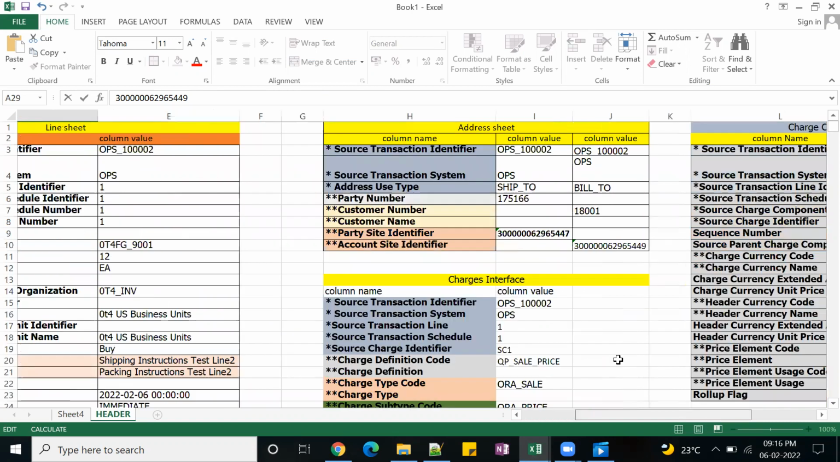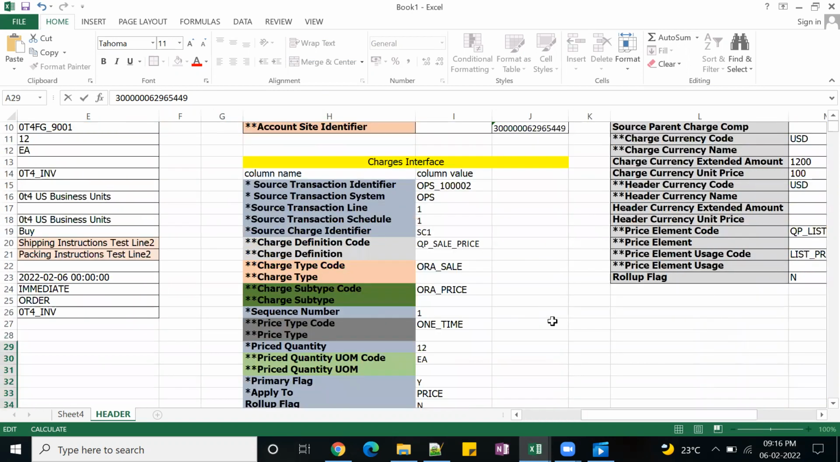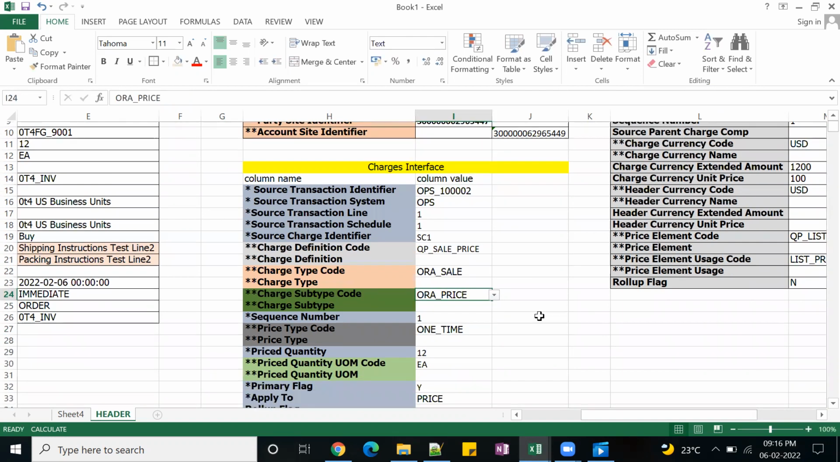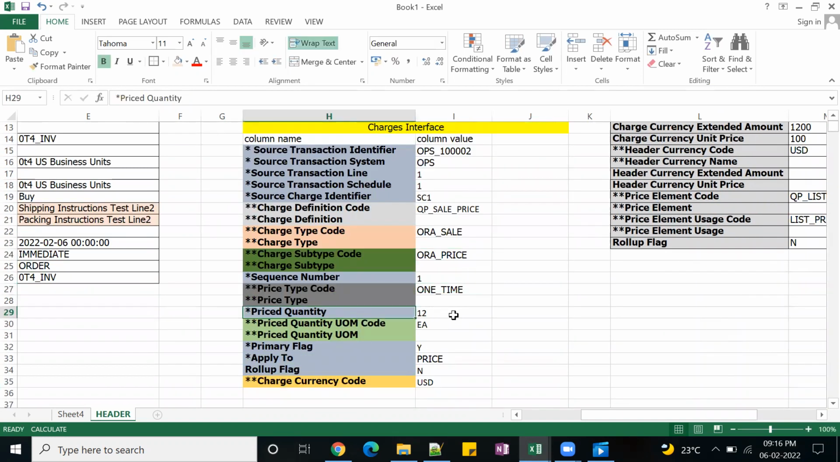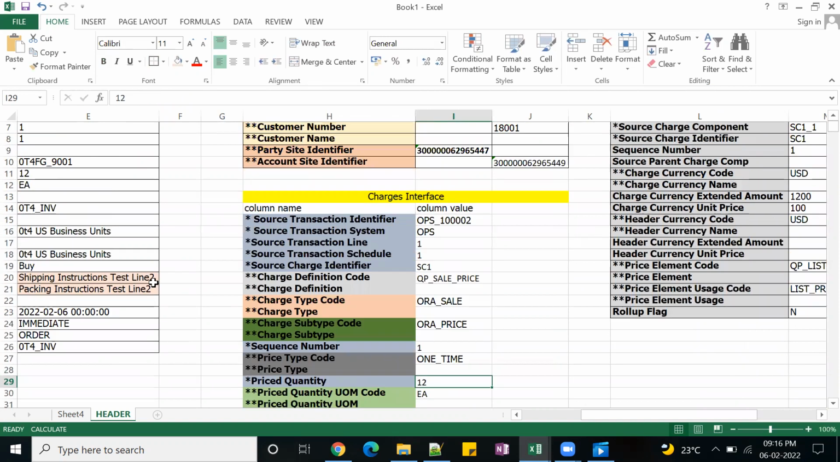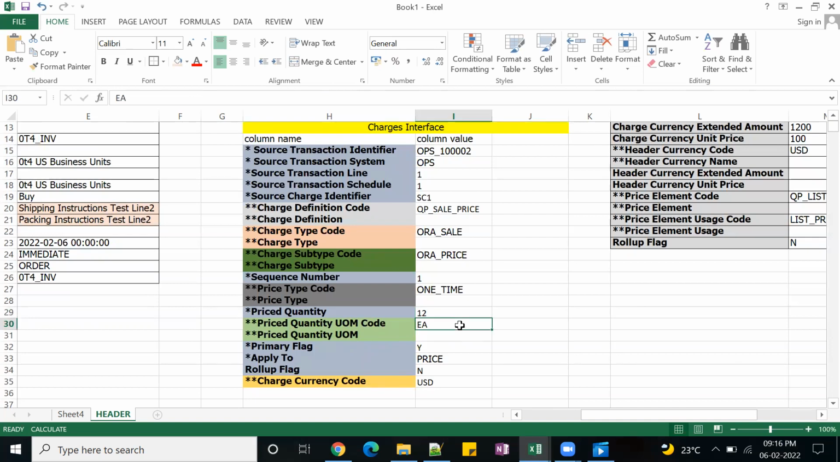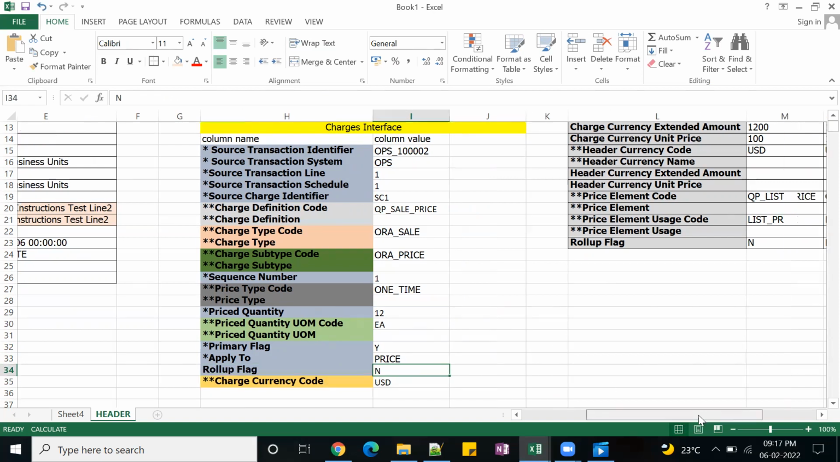Then next, charge interface. So charge interface, this is very simple. These values, wherever you can find the QP sales, QOR, ORA, all are constant one time, and price quantity is nothing but for which quantity you have passed in the line level, same quantity you have to give, and UOM code, and primary flag is also Y applied to constant, and charge currency code equal to USD, roll up flag equal to N. These are all constant.